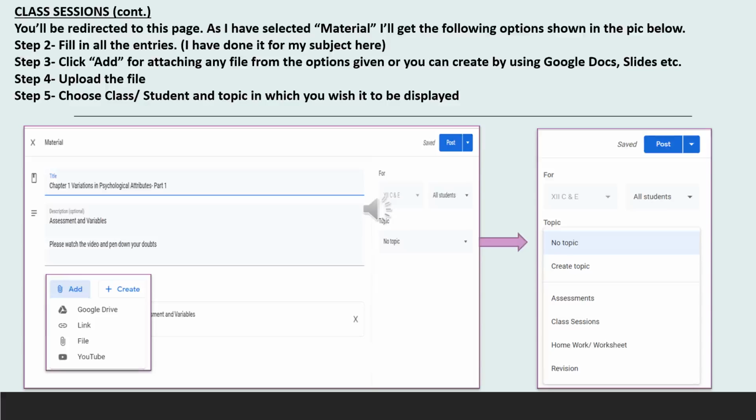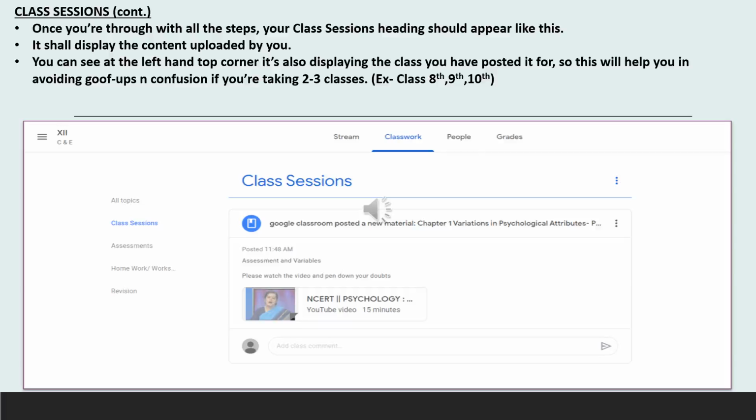I would post that material immediately if I want the students to read it immediately, and if I want the students to use it the next day, then I can schedule my post. I've already told you how to schedule the post. So once I upload the content and put it in my class sessions, my classwork wall would appear like this. The content that I have uploaded would be visible on my class sessions wall.